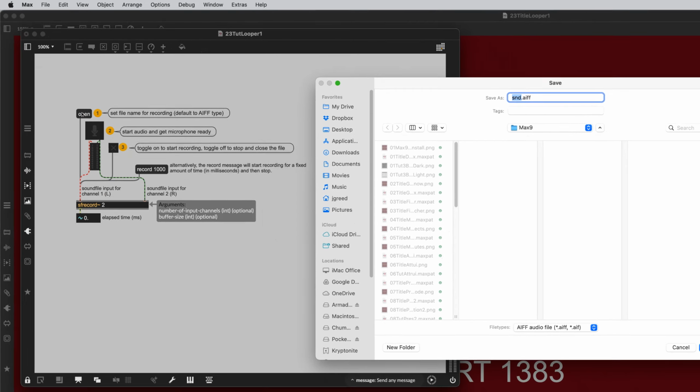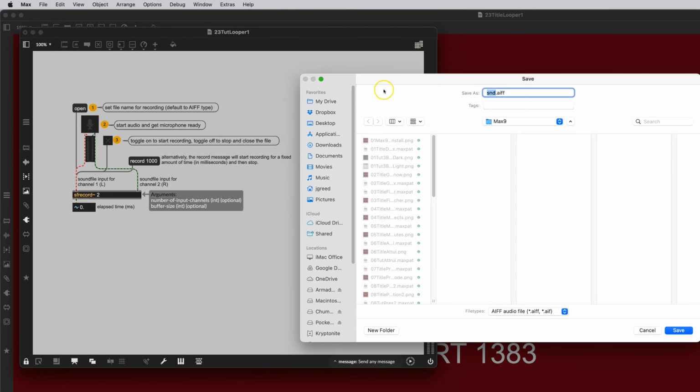So let's click open. We get our helpful window. This is my Max 9 tutorial patches, and we're going to save. Now remember, we're not saving the project, we're just saving the first sound that this thing makes. So since we're going to have to duplicate them, let's just call it something really simple, like A1. How's that? That is the name of my file, A1.